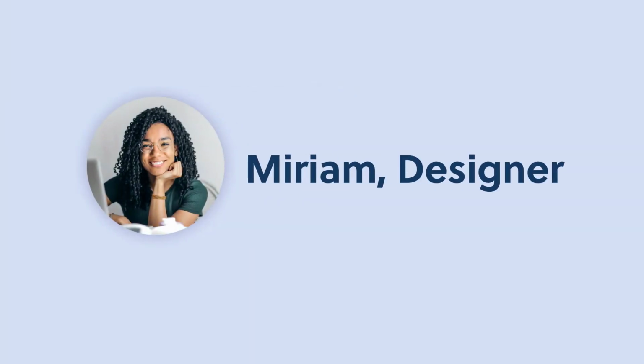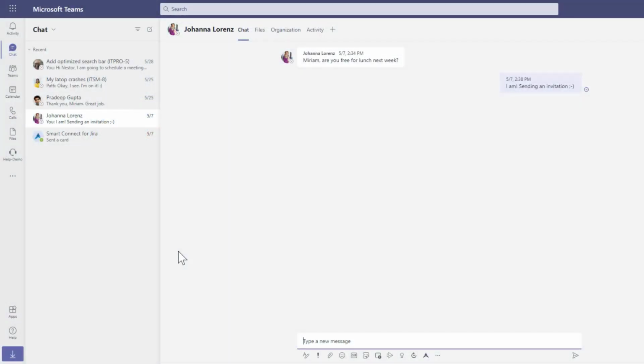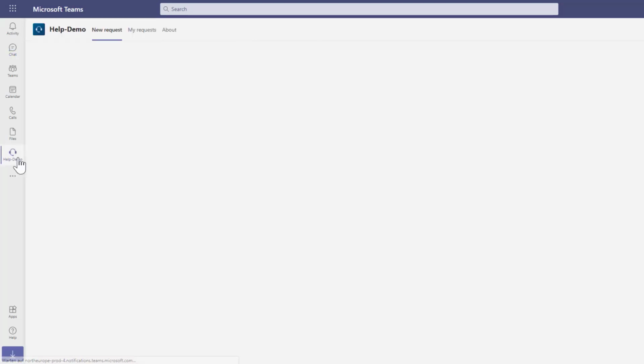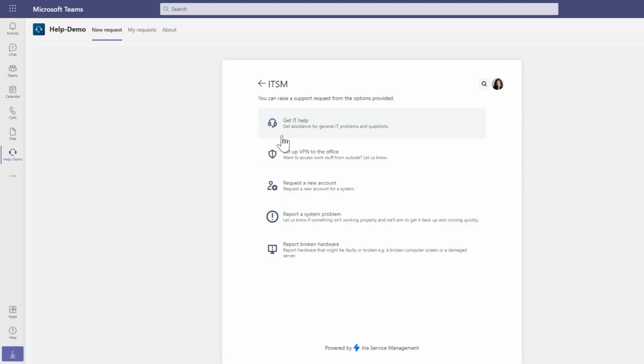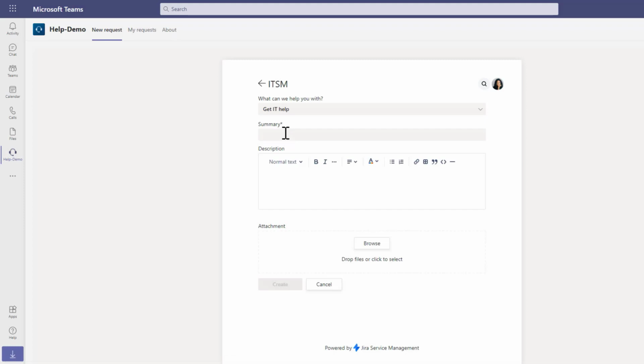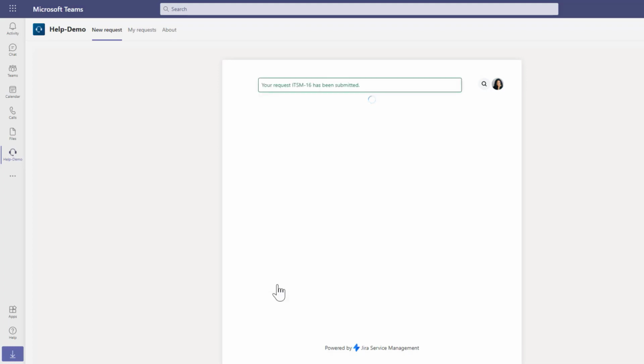I'm Miriam, a designer in our company. But unfortunately, my laptop tends to crash when I work with my design software. Since I work in Microsoft Teams most of the time, I want to create a support ticket right here. I click on the ribbon, and our company service portal is shown, just how it would look in Jira Service Management. I select a topic and fill in the fields. And I click Create. The ticket is raised.